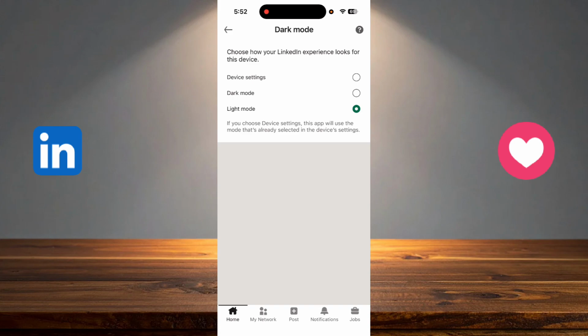Click on it. And after that, you will have three choices. Device settings, that means the app will follow your device. So if your device is on dark mode, the app will be on dark mode. And if your device is on light mode, the app will also be on light mode.